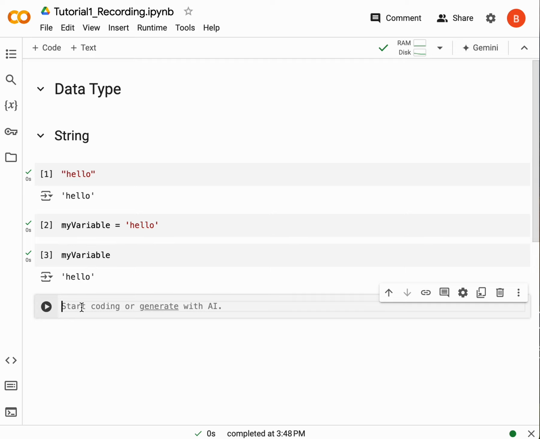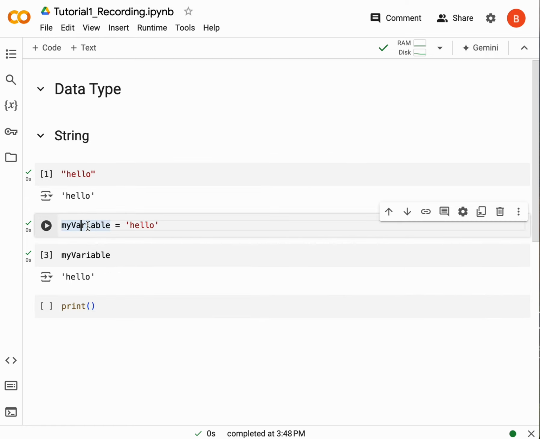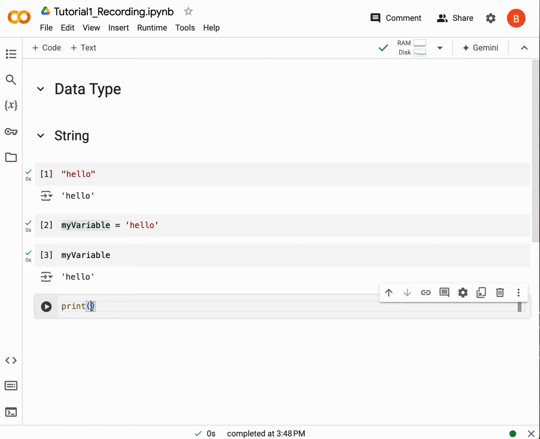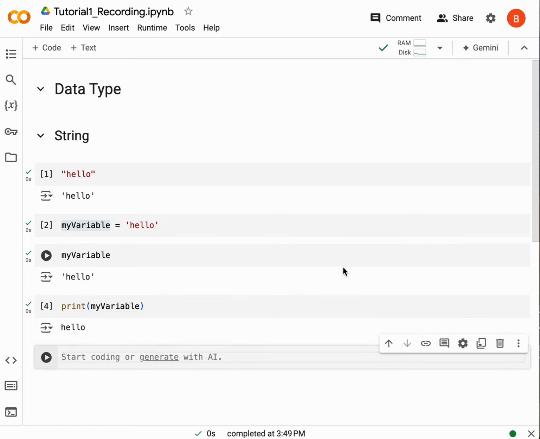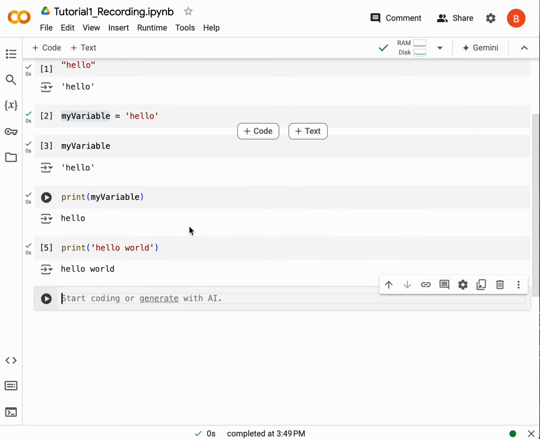Now, if we wanted to print out just what's inside of there, we would use the print function. We're just going to say print, and we're going to pass in our variable. You can see it just prints hello, without the apostrophes. Now, let's say we wanted to print a string itself, we can do that as well. Let's say hello world, shift enter, does it again.